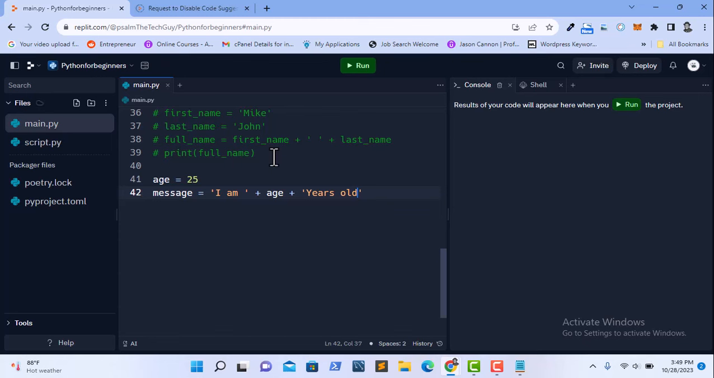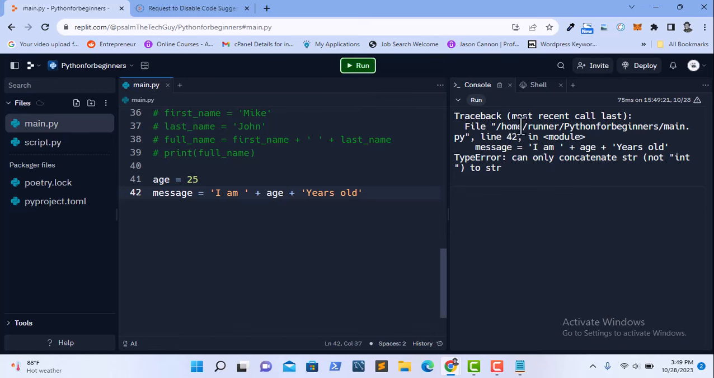So if we run this, we should expect an error. Type error: can only concatenate string, not integer. Here you have a variable which is holding an integer value, and here you have a string, and then you have an integer. So the plus operator used as a concatenation does not work in this case.